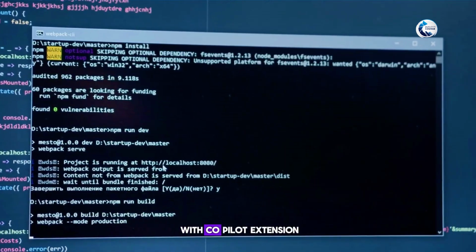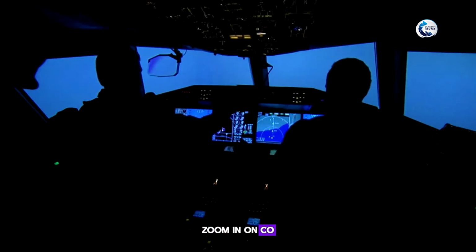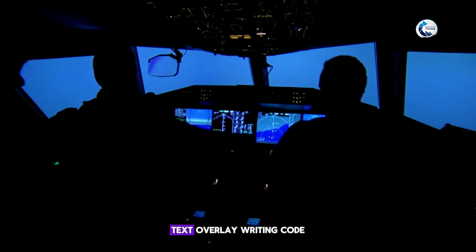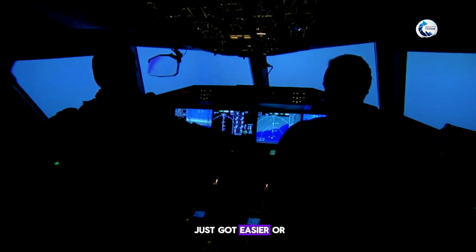Visuals. VS Code screen with Copilot extension. Zoom in on Copilot icon and drop down. Text overlay, writing code just got easier, or did it?